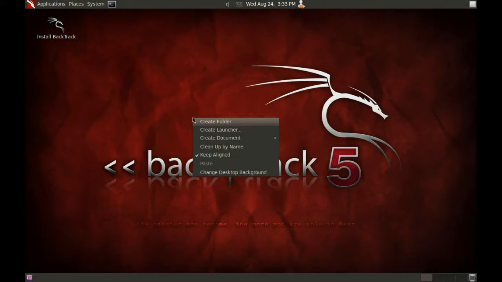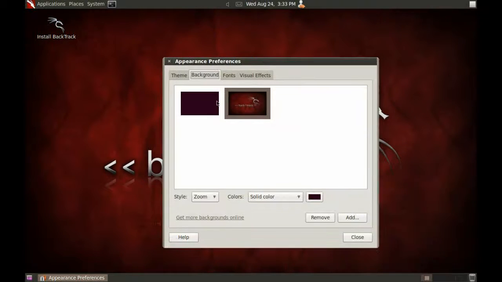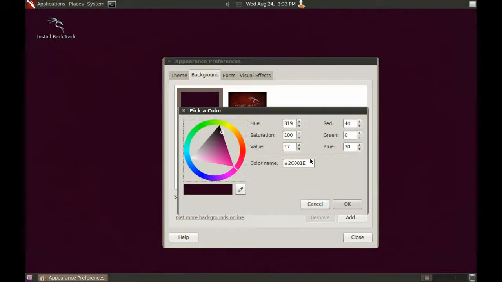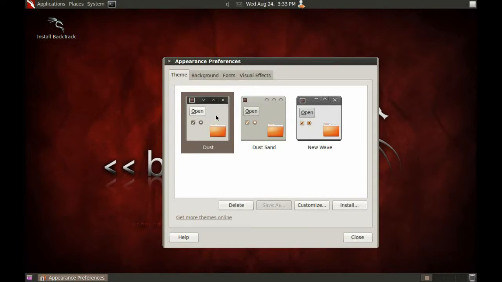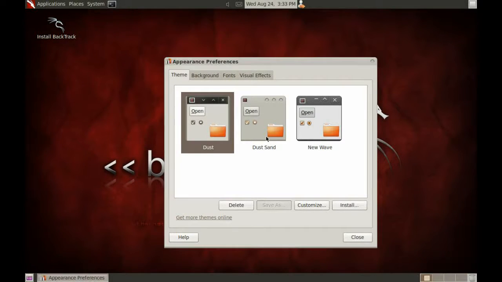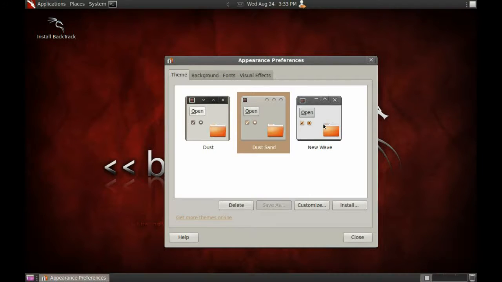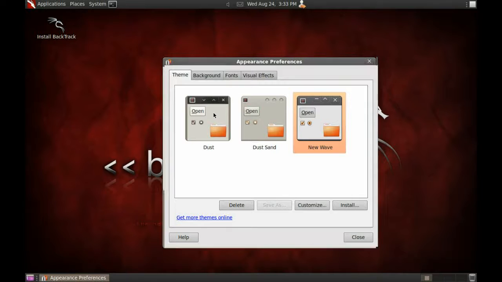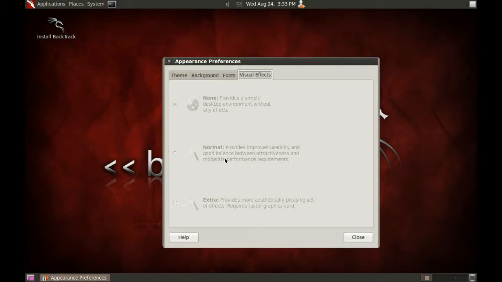And finally, if we right click on our desktop and go down to Change Desktop Background, we can see the different backgrounds that come pre-installed. Obviously we have the one that's currently applied, and then we have just a solid colour, and we can change that colour there with the little colour mixer. We'll just go back to the default and we can change our theme. We have Dust, which is obviously installed at the moment, Dust Sand, and New Wave. They're very much Ubuntu themes because this is an Ubuntu based distro. And then we have some visual effects, which I'm assuming we can't actually apply because we're running a live version of the operating system. So we can just close that down.